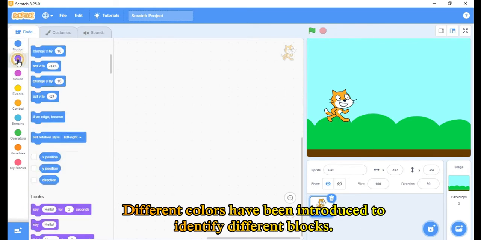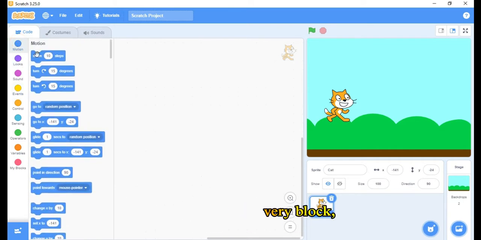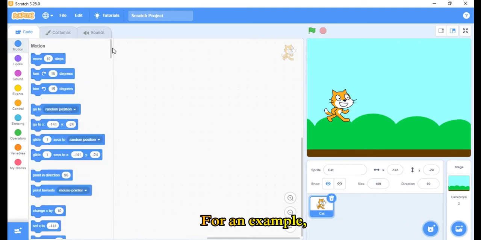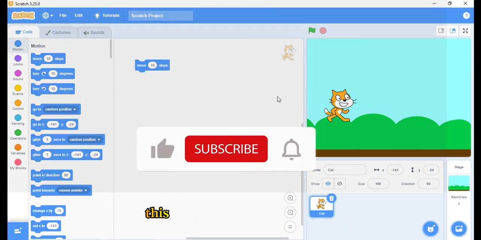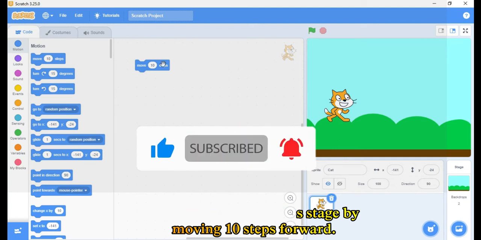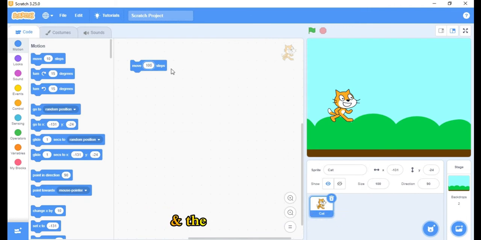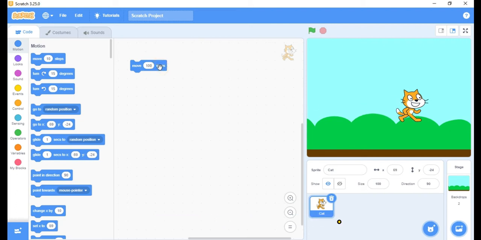Different colors have been introduced to identify different blocks. In each and every block, there are some commands a sprite can perform. For example, let's go to the motion block. In that block, we have an action of move 10 steps. If I click here, this sprite will act on this stage by moving 10 steps forward. I will change this number to 100 and then click on this. I hope you see that the cat is moving.